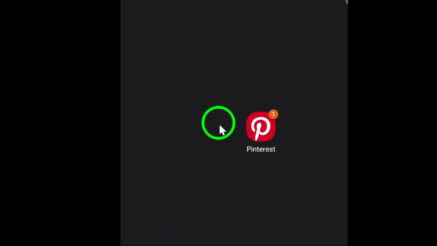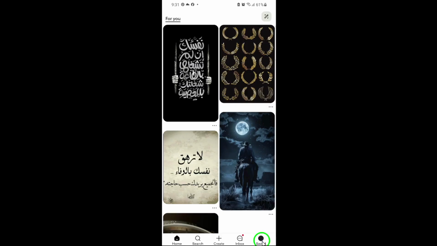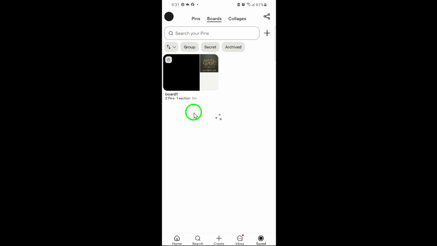First, open the Pinterest app on your device and head straight to your profile by tapping on your profile icon. This will display all your boards in one place. Next, find and tap on the board where the section you want to rename is located. Once inside the board, look for the specific section you want to edit and tap on it.